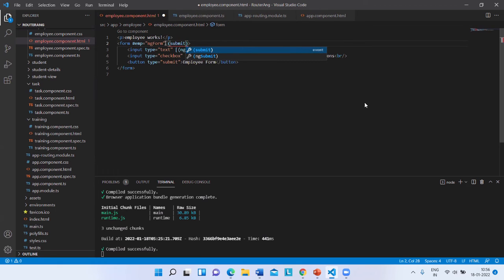So now I'll just tell submit. When I'm trying to submit this, I'm just going to call some method. The method name is just emp detail. I'll just give the method name like this. When I give the method name, I should tell that I am submitting this particular form.